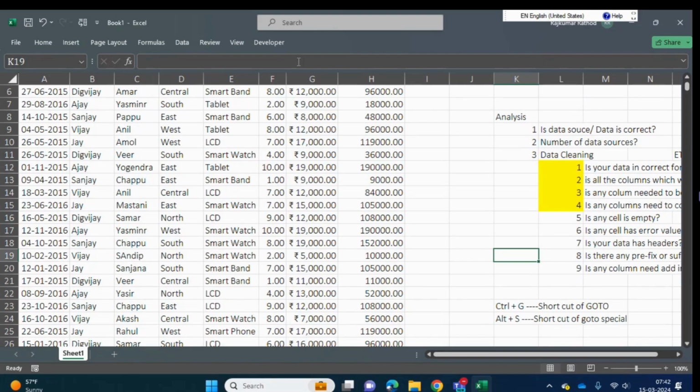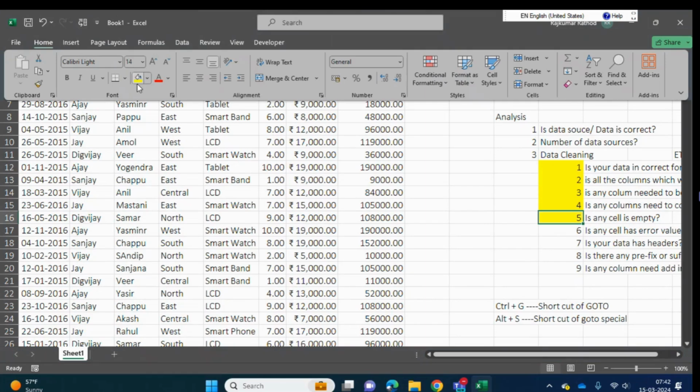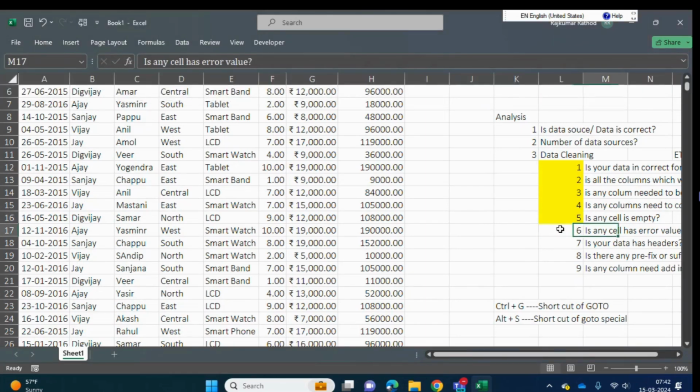After Control G, you can manually click on Special. Because when I type Control S, it is getting saved. Alt S is the shortcut key to go to Special. Control S always saves the data, and Command, which we usually use instead of Alt, is also saving. No issues, then you can use the manual options. So that's how you can check whether any cell has an error value.